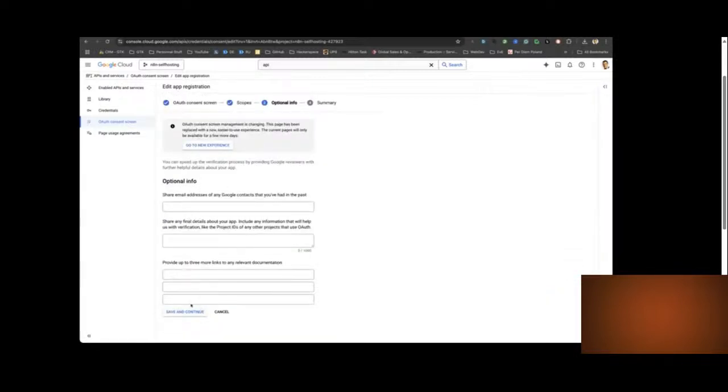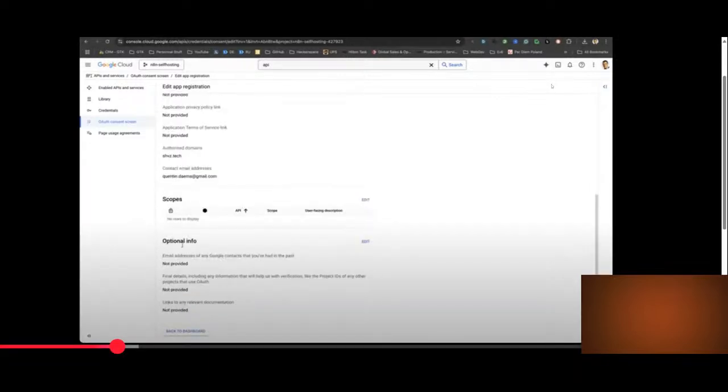There's no scope to add. You don't add scope for now. Save and continue. And there's nothing on the optional information. Save and continue as well. We review this. This is okay. This is fine. And then you can go back to the dashboard.